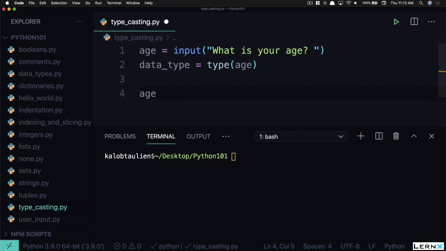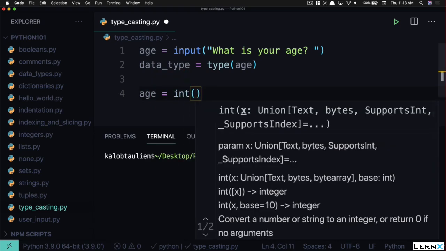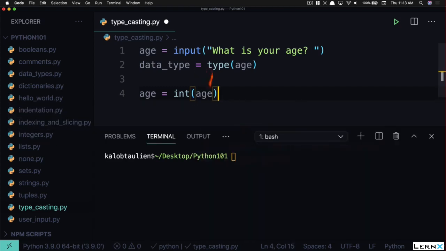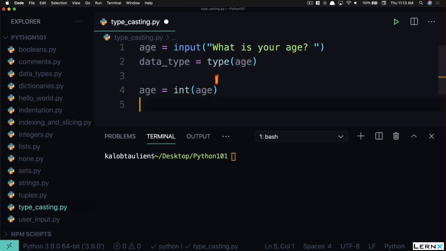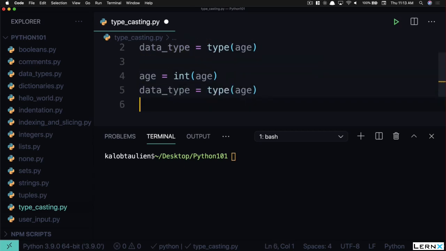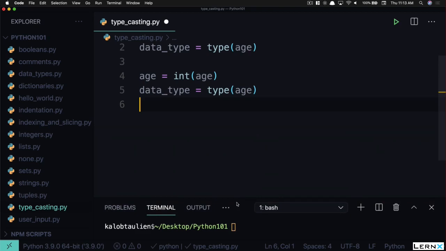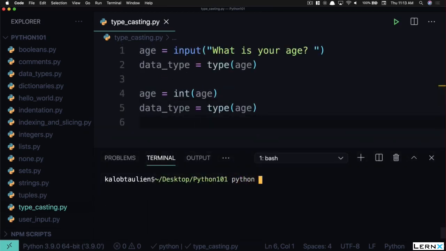Then we could go ahead and cast that age by saying, we know it's a string, turn it into an integer. And we're going to throw age in here. And so all we're saying is whatever age is, turn it into an integer and put it back into that same age variable. Then we can do the same thing, data type, and I just copied and pasted there. And let's move this just down a little bit here. And let's run this. Python typecasting. What is your age? I'm going to put, let's error this out.